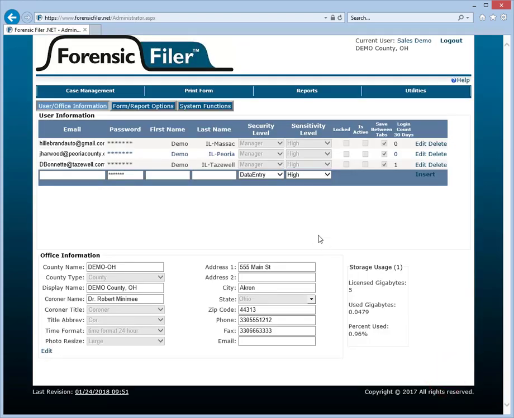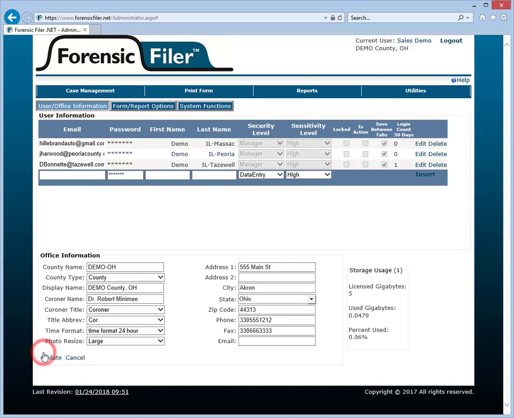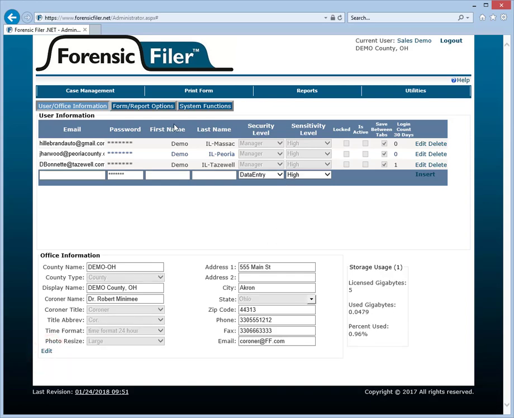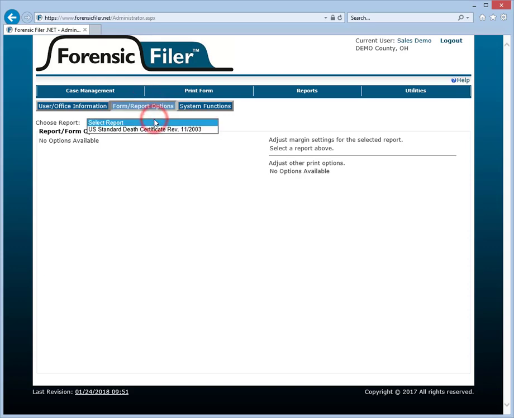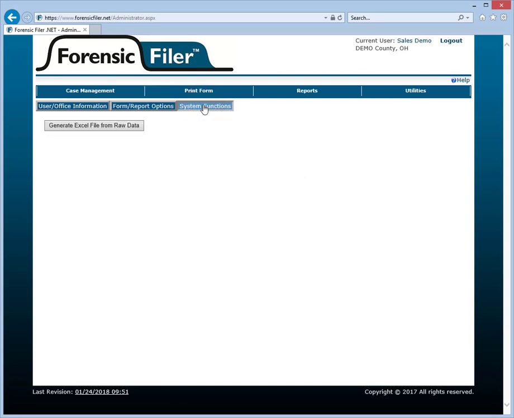Administrators of your subscription will have access to this administration button, which allows them to manage the logons for their staff, reset passwords when necessary, and update the office information, which will appear at the top of reports. Additionally, some reports have setup options that can be maintained here as well.